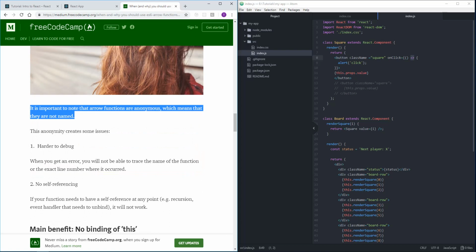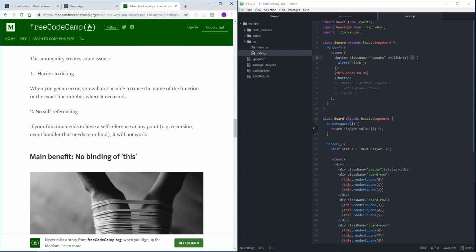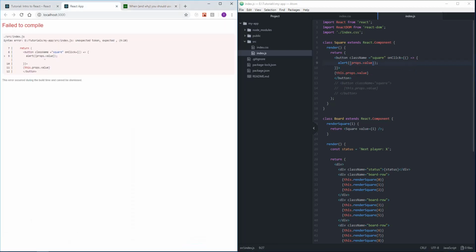Arrow functions are anonymous, which means that they are not named. So first off, they're harder to debug when you get an error, because exact line number, etc. can't necessarily do that. No self-referencing. So a self-reference is when we use this. Speaking of, I wonder, props.value, just for fun. I didn't think it would work.